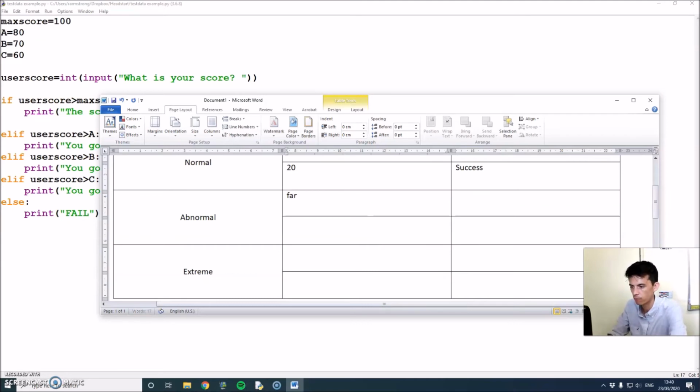Abnormal, this would be like "fart", for example. It would be expected to fail the program or break the program. Another one might be 140. Yeah, so again, too high, so it wouldn't work.